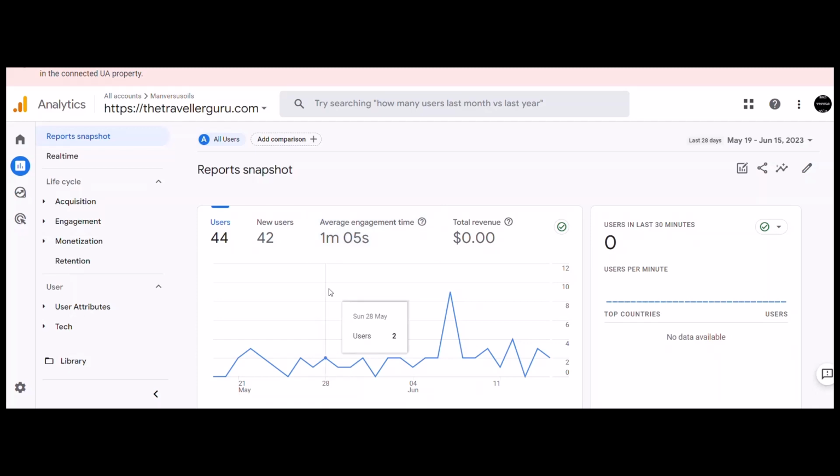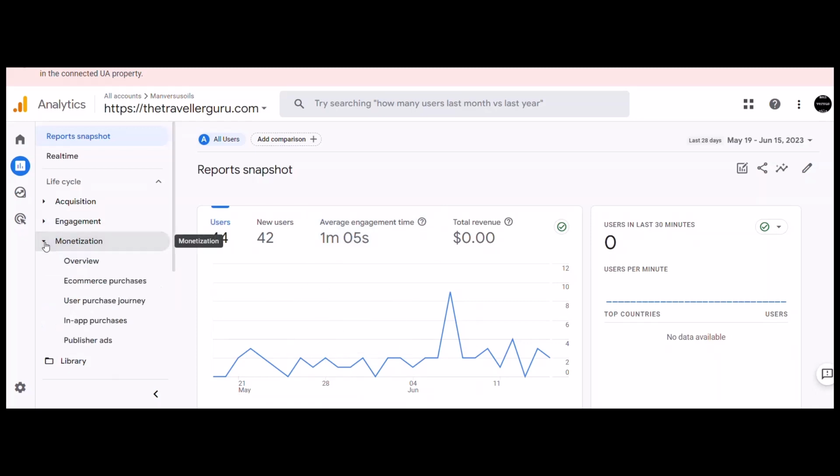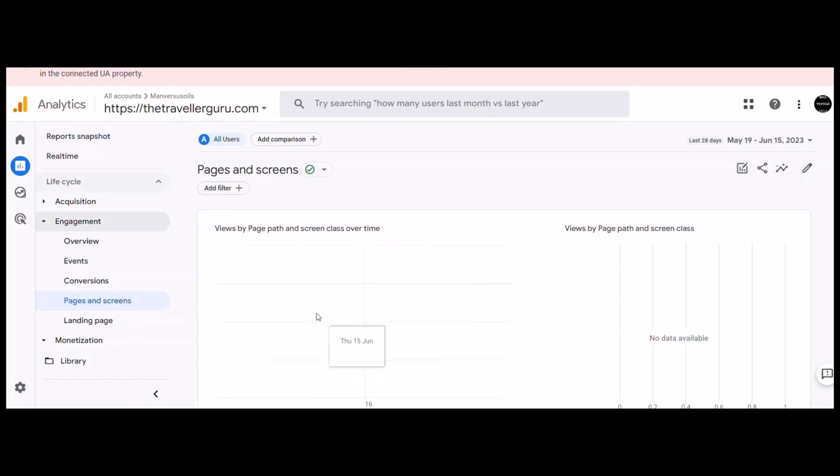So that's Google Analytics. There's a lot more that I can look at if I'm doing monetization, if I'm doing e-commerce and the like. I can do engagement, so I can break that down a lot more into what people are doing. I can set up events to see if people are clicking, and the pages and screens, so I can have a look and see what people are looking at from there as well.